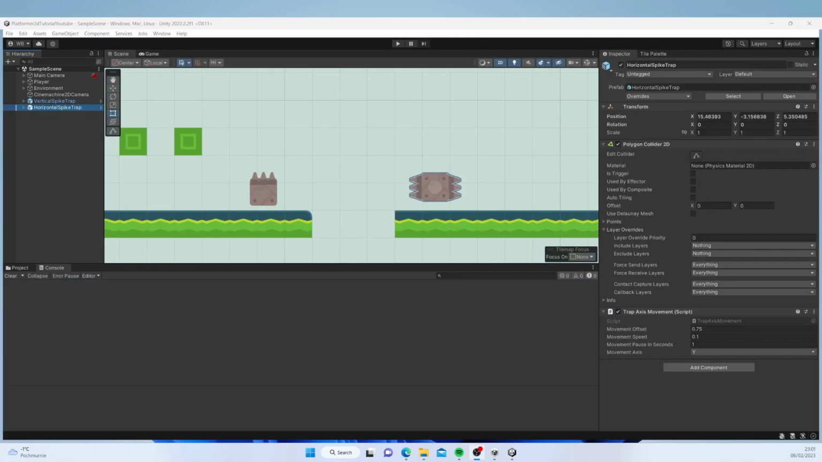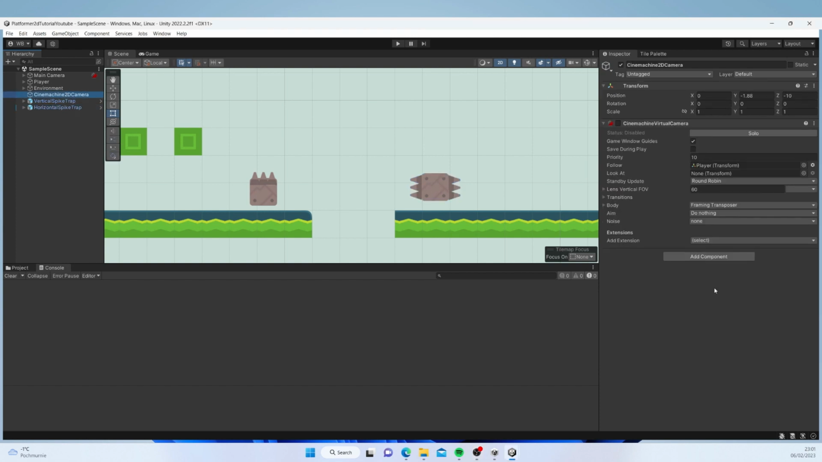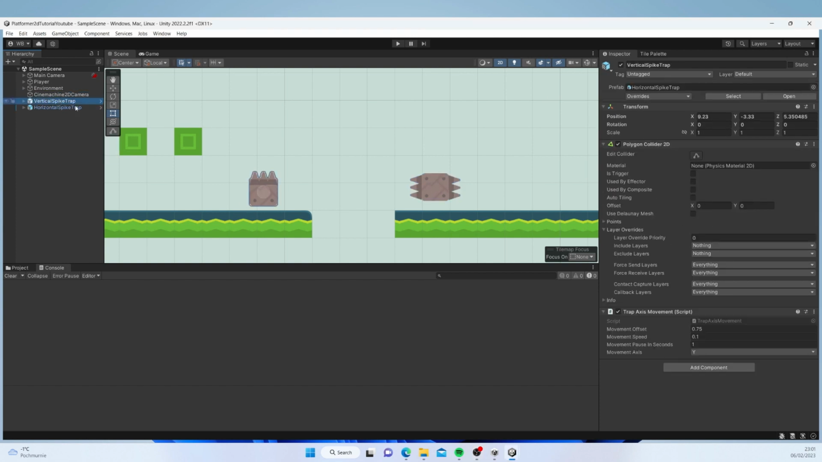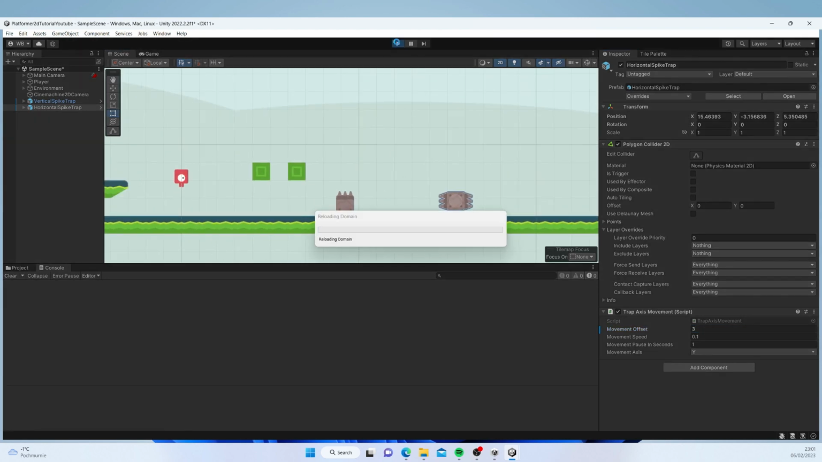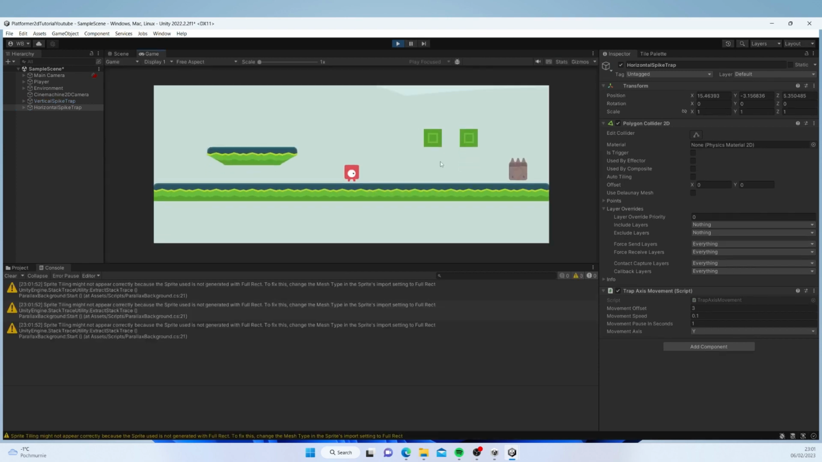And here you can see that we have that movement axis as an option. So to make it work, here we have to switch to X. Here let's stick with Y and let's add movement offset set to, I don't know, 3. Okay. And then let's play.